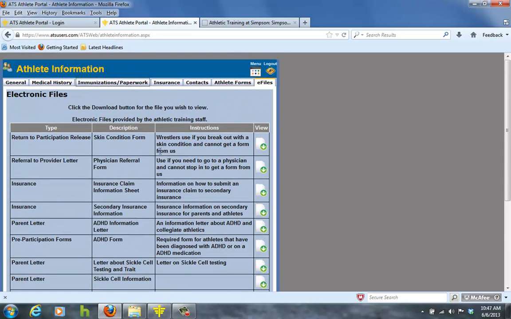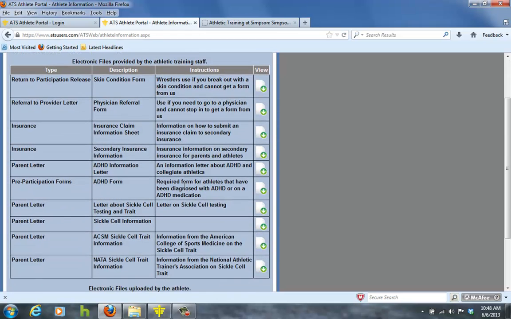Here are some various forms that we can use. For the wrestlers, there's a skin condition form. For the rest of you, if you have to go see a doctor for any reason, you can download this form, print it off, take it with you to the doctor, and then have the doctor fill it out and bring it back to your athletic trainer. The next two are information on our secondary insurance for you and your parents, as well as the insurance claim information sheet on how to file a secondary claim.